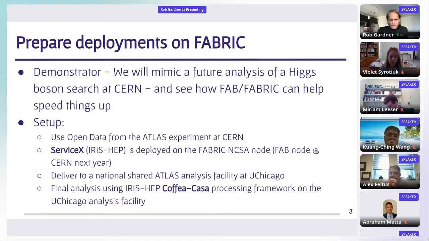And again, as I mentioned, we want to deliver this data to an analysis facility at UChicago. This will be very flexible when we do this; these facilities can be anywhere. Then we are hooking up with processing frameworks also being developed in IRIS-HEP. One is called Coffea, at Casa, and I'll show you what this all looks like when it's put together.